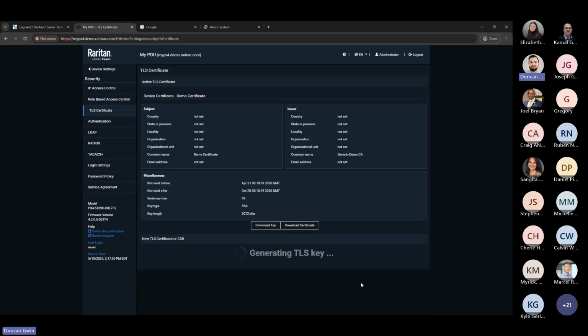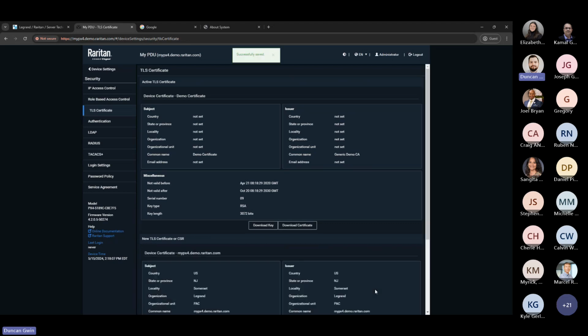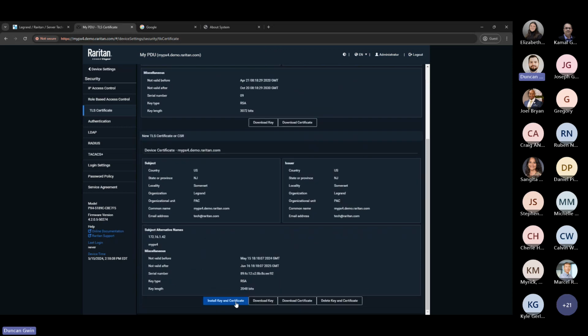I just click that button. It goes through that key generation again. After this is done, though, we'll have some different options available to us to install the key and certificate rather than download a certificate signing request. And that would, of course, complete our self-signed certificate installation process. And I can also download the key and certificate separately if I wanted to store those somewhere else or upload them to a different PDU.